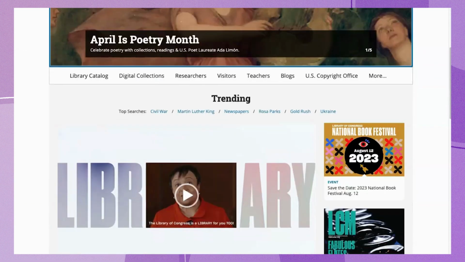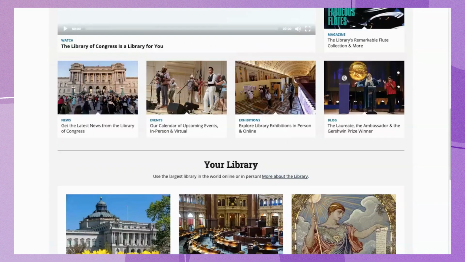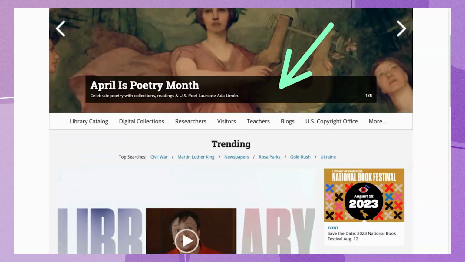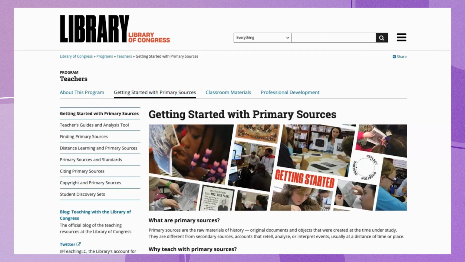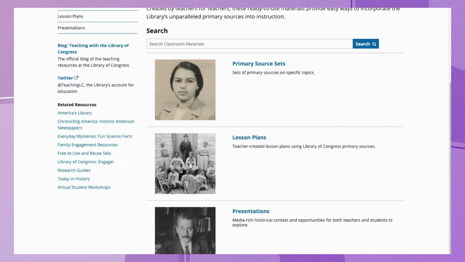Right when we get into this database, you can see there are a lot of different places we can go and check out. But what we're going to check out is the Teachers tab. And within here, it helps teachers and supports them in getting started with primary sources. So it goes to this program on getting started with primary sources, teacher guide for analysis tool, finding primary sources, distance learning with it, and also classroom materials that you can utilize in your classroom.